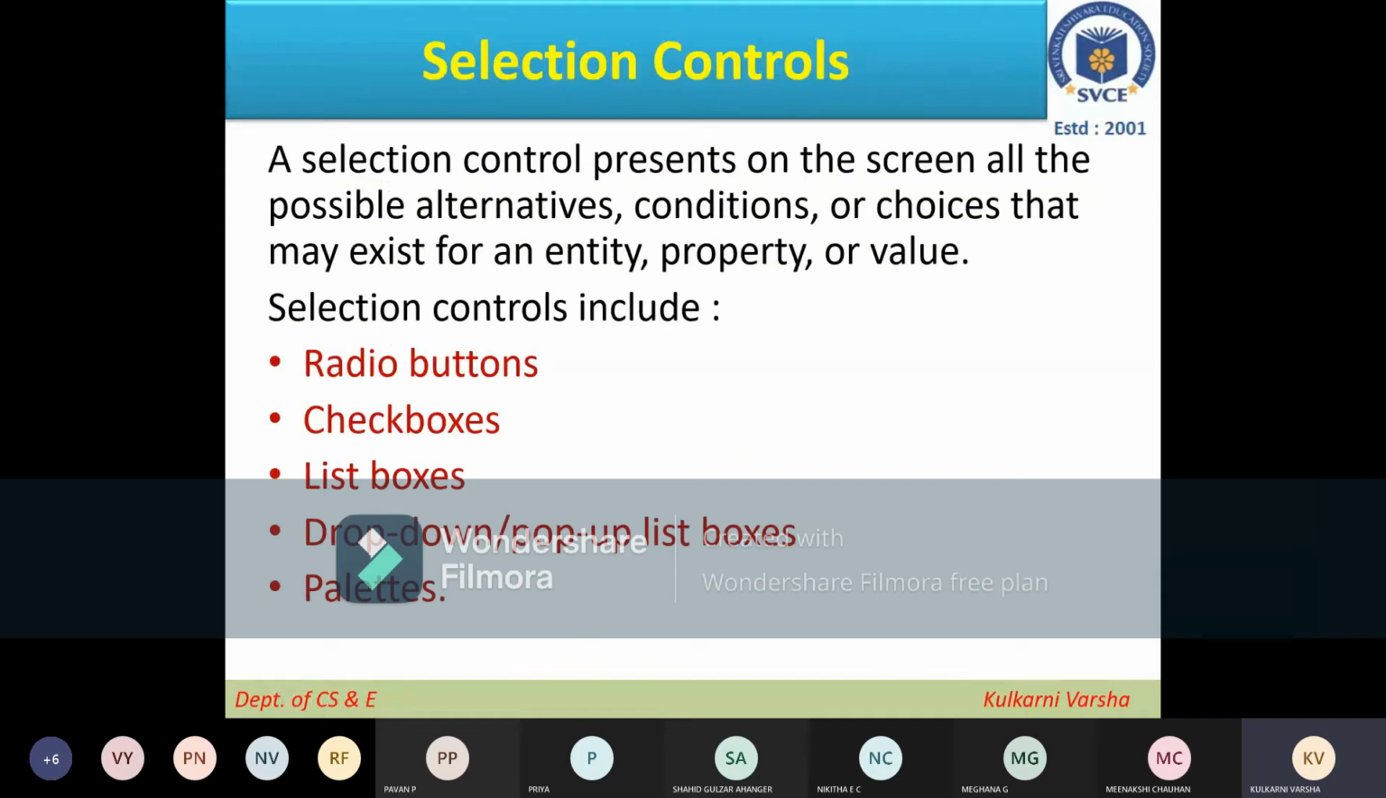Today we will be starting with the selection controls. Selection controls stand for controls which present on the screen all the possible alternatives, choices, or conditions, and from that we'll be selecting one which matches our option, which matches our application, or which the user wants to select.